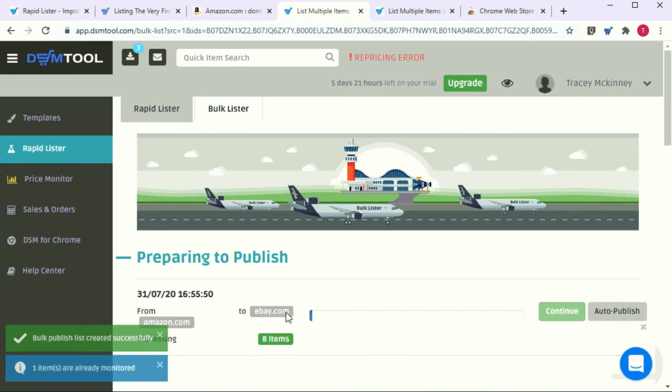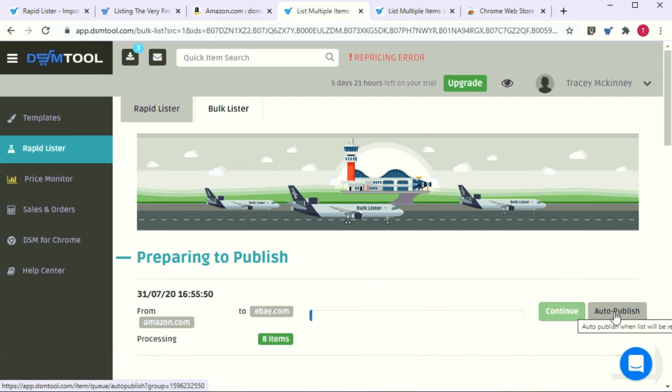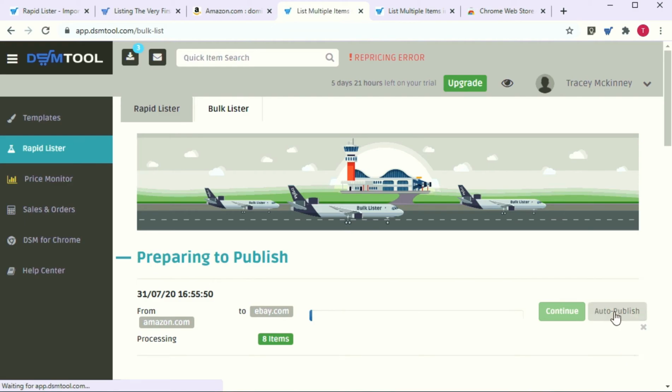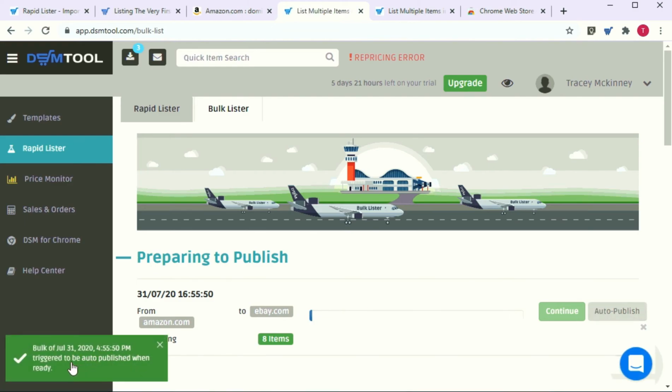When you click that Import Items, it will start publishing them to eBay, bulk publish list created successfully, and then we can go over here and click auto publish. And then it gives you a little message here and it says this bulk listing of July 31st at this time is triggered to be auto published when ready. And so once it is ready to upload, it will load everything to your eBay automatically for you.